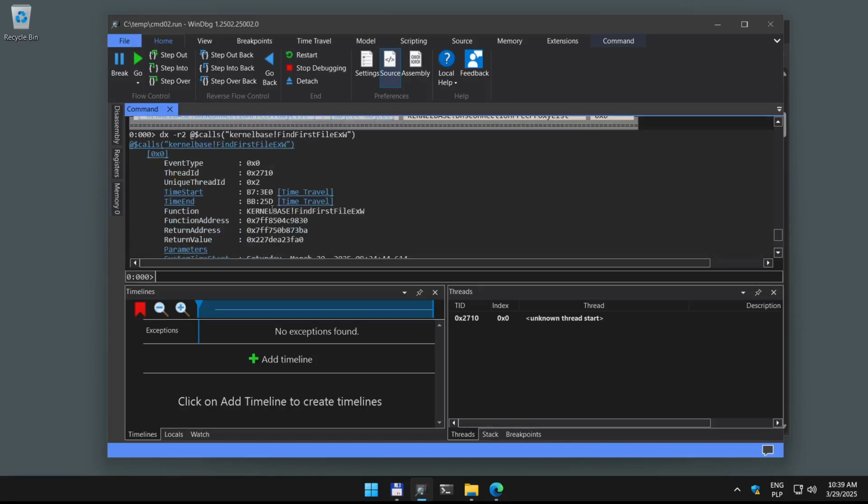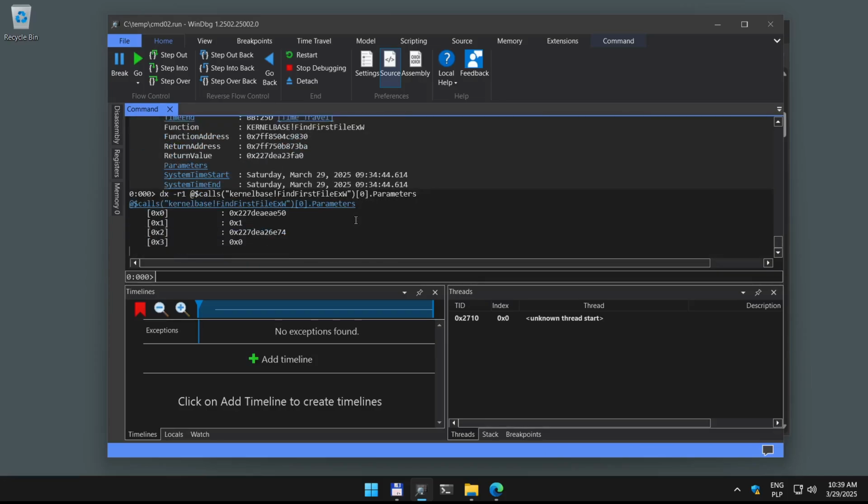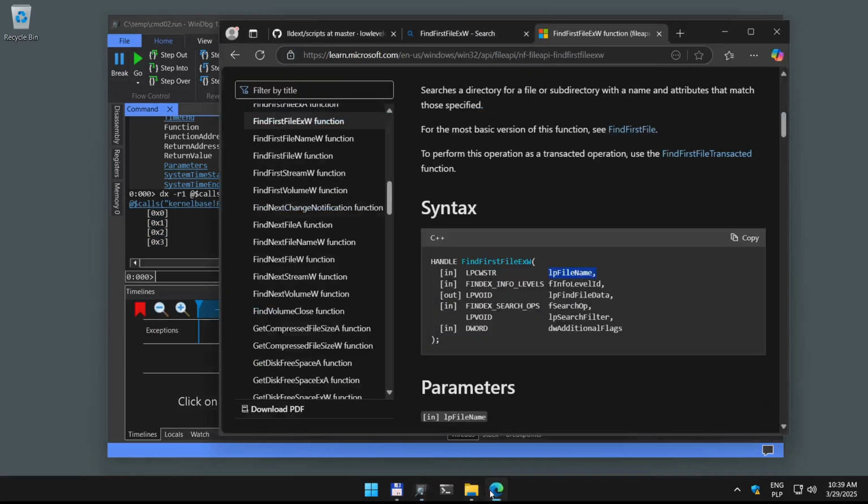And if we do not have private symbols, so if we do not know the exact names and types of parameters, we'll simply see a list of hex values or numbers, as you can see here, and it only shows the first 4 of them. But in our case, that's actually enough because we are interested in the first parameter.